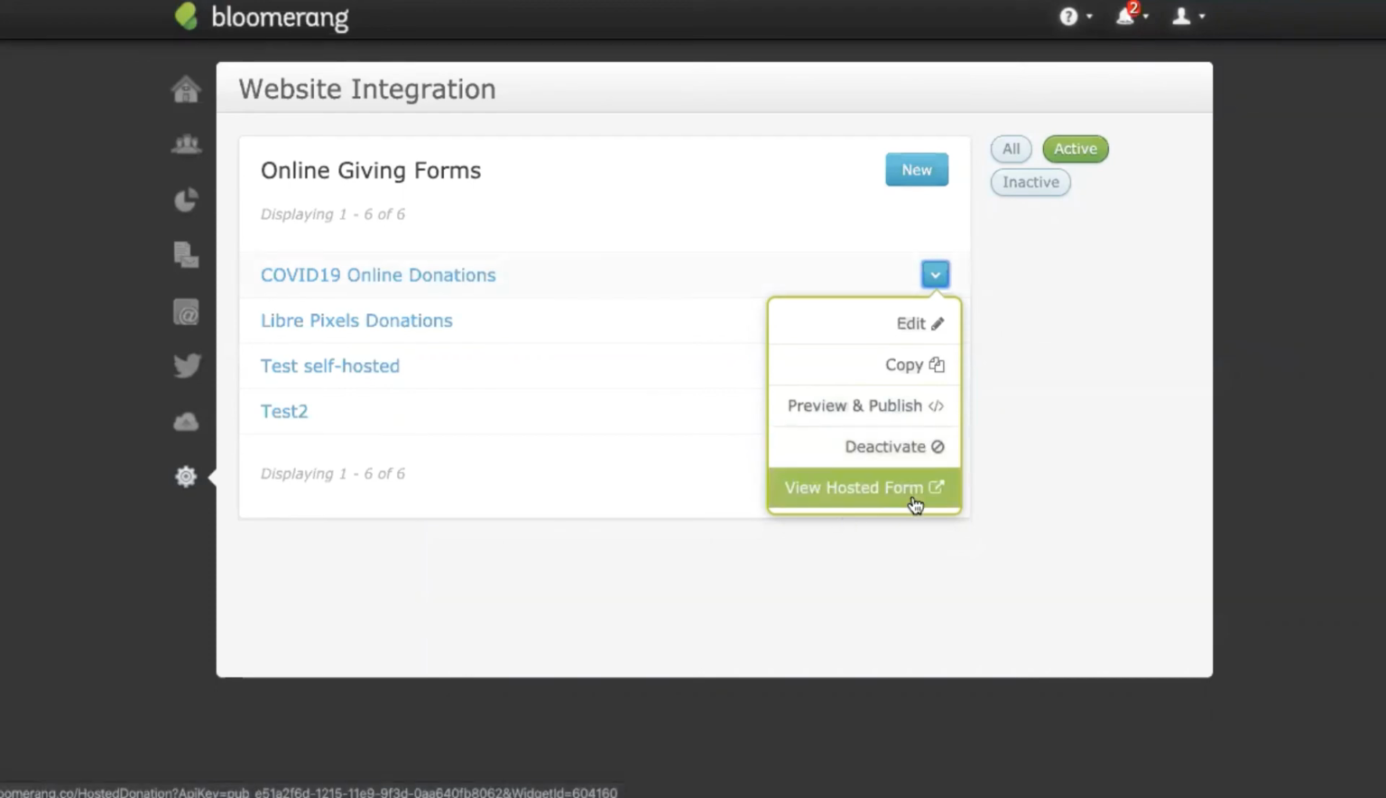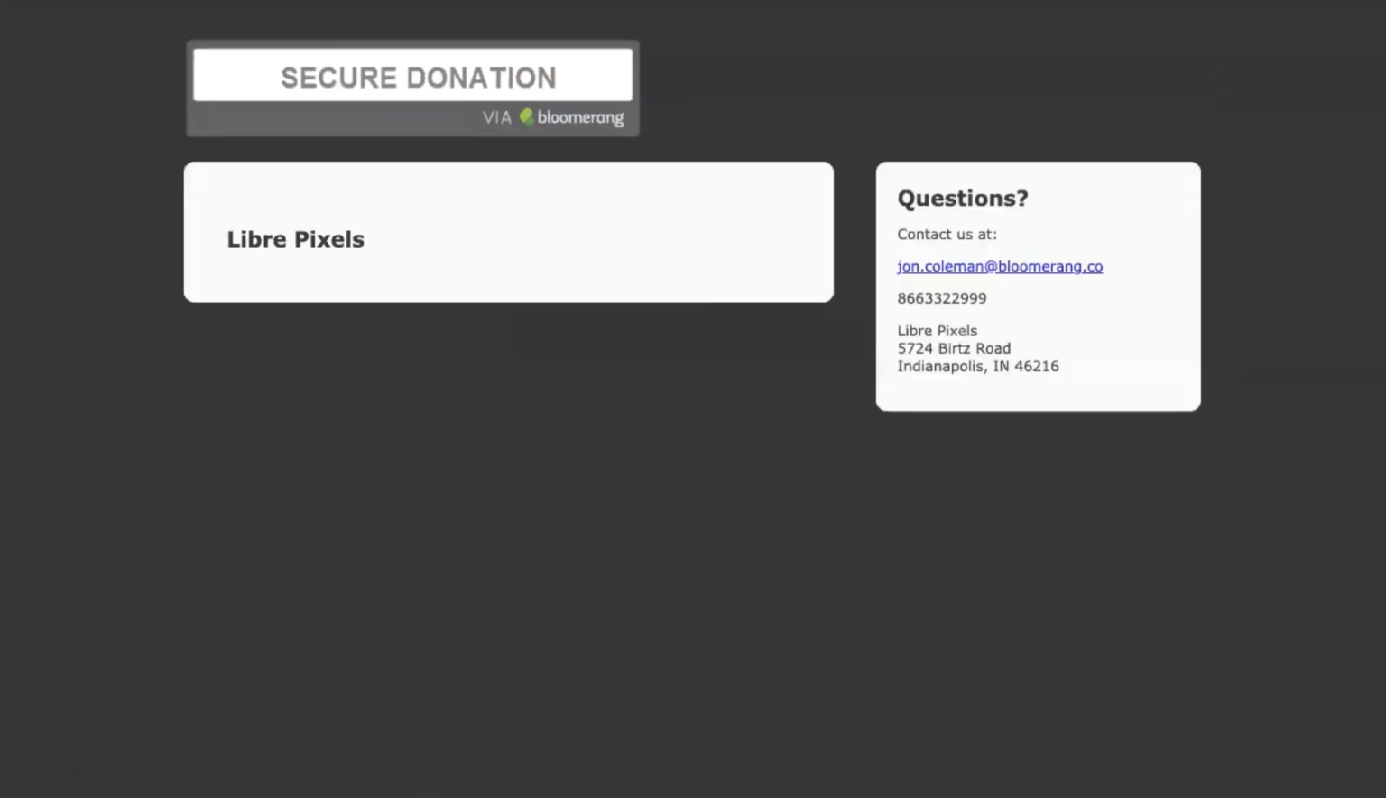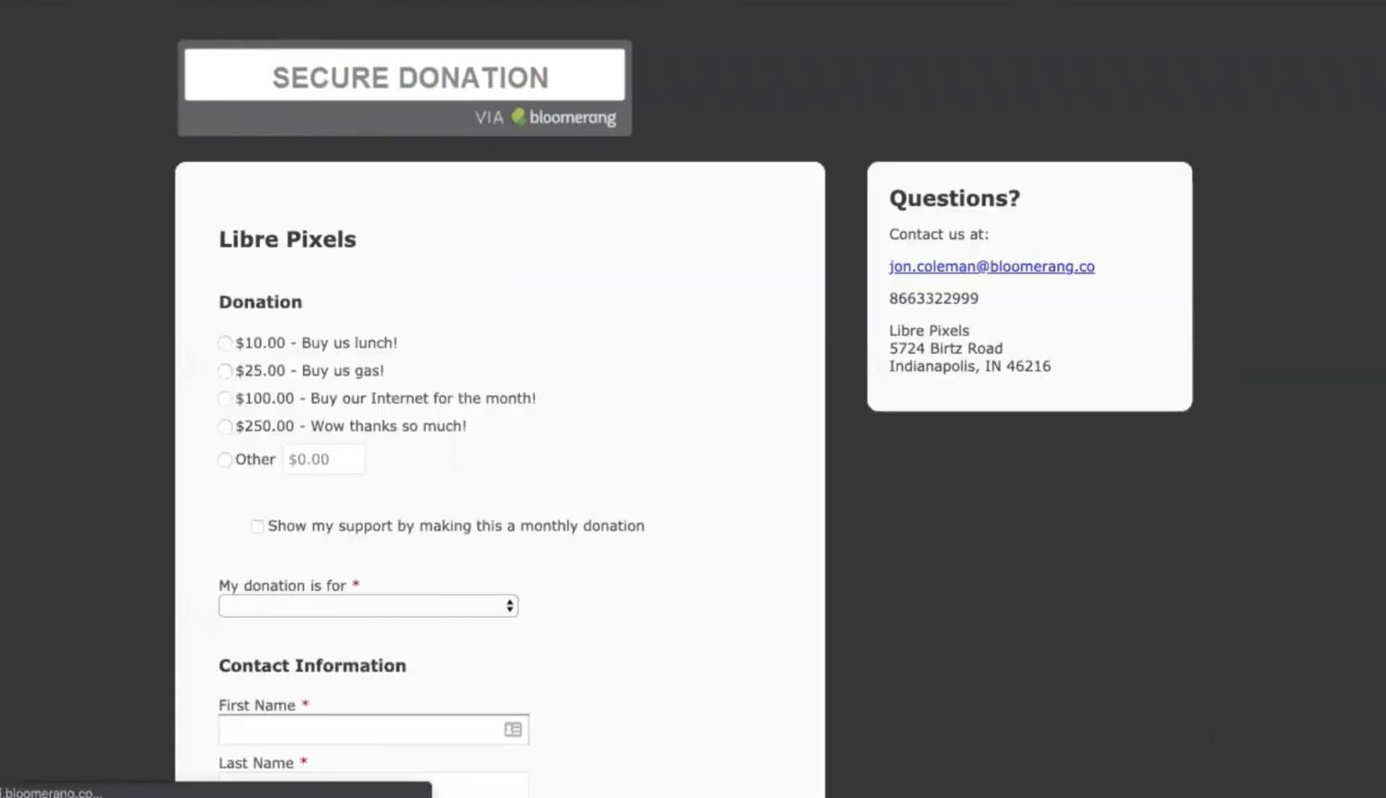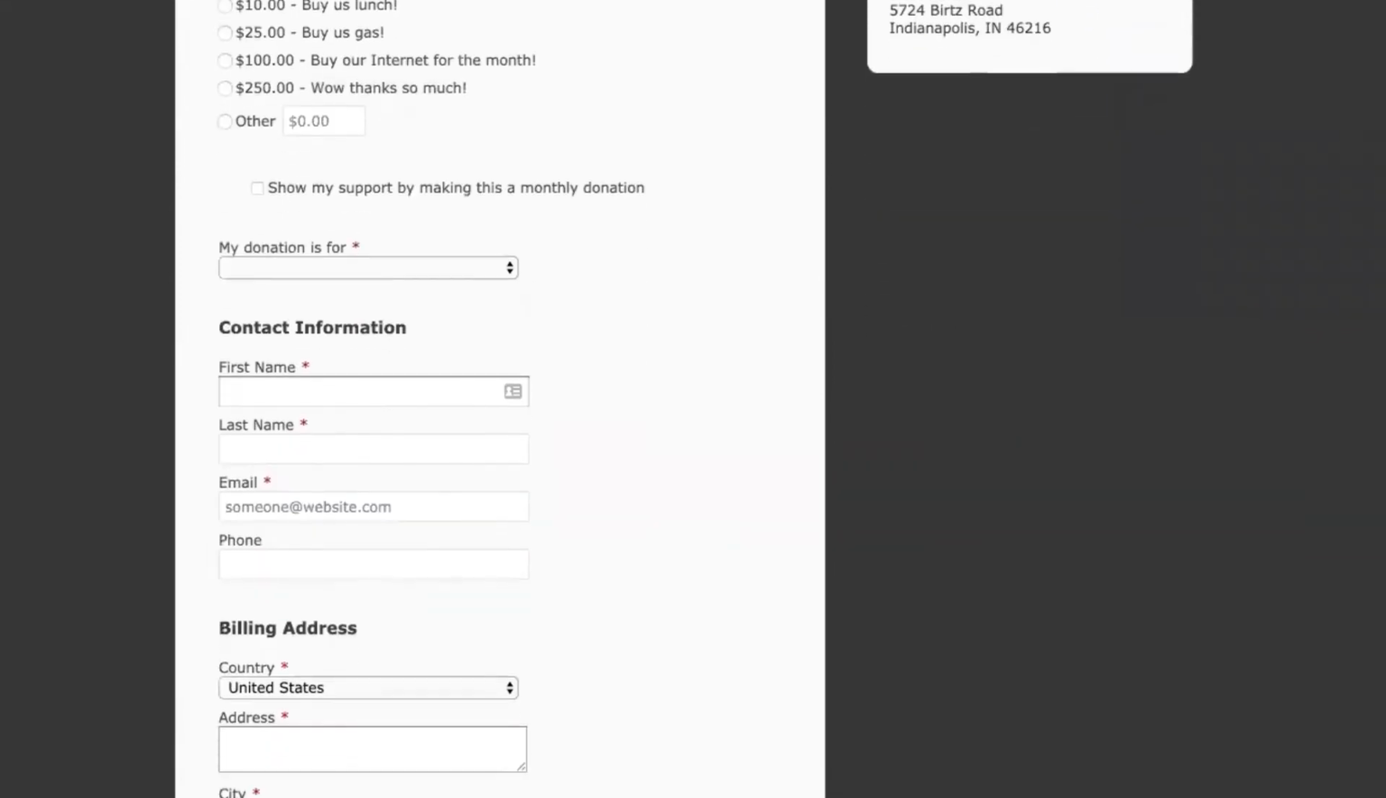But the main thing I'm pointing out here is that there's this view hosted form button. What this is, is a link to the Bloomerang hosted version of the form. So I'm going to go ahead and click on it, and that's going to open a new window for us here. And this should look somewhat familiar. It's the same form that's on my demo website. It's just one that is hosted with Bloomerang.